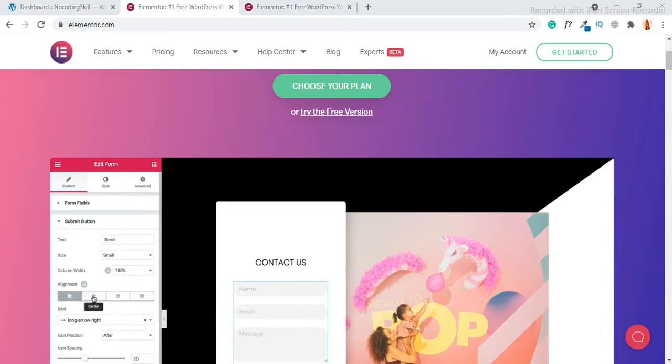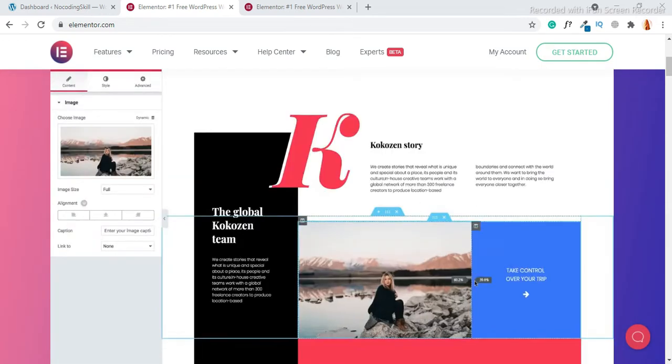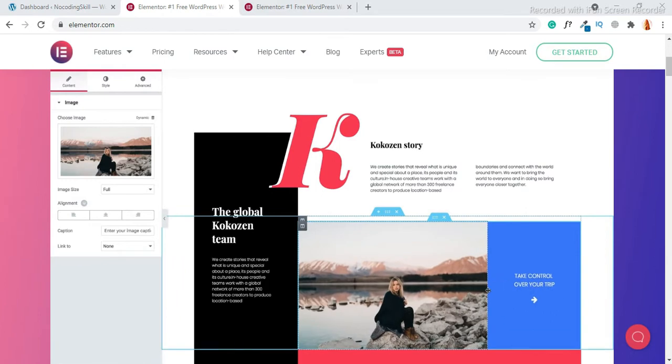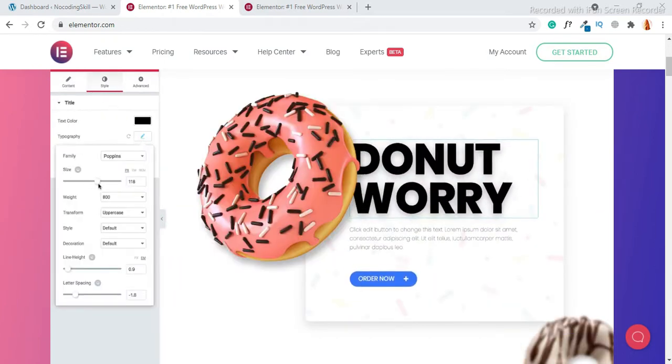So let's get started without wasting our time. How we can make a website in WordPress with Elementor and no coding required. So let's get started.